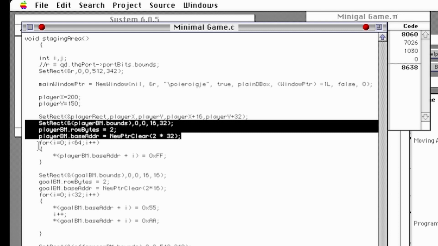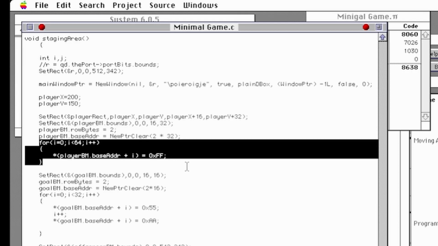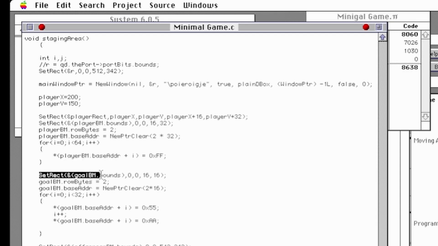Remember that each byte is 8 bits, and in the 1-bit monochrome world, every individual bit is a pixel. In plain English, a row bytes of 2 will be 2 times 8, so 16 pixels wide. Following those lines, I go over every byte and set them as black using the value FF hex. I could also have set them as 255.